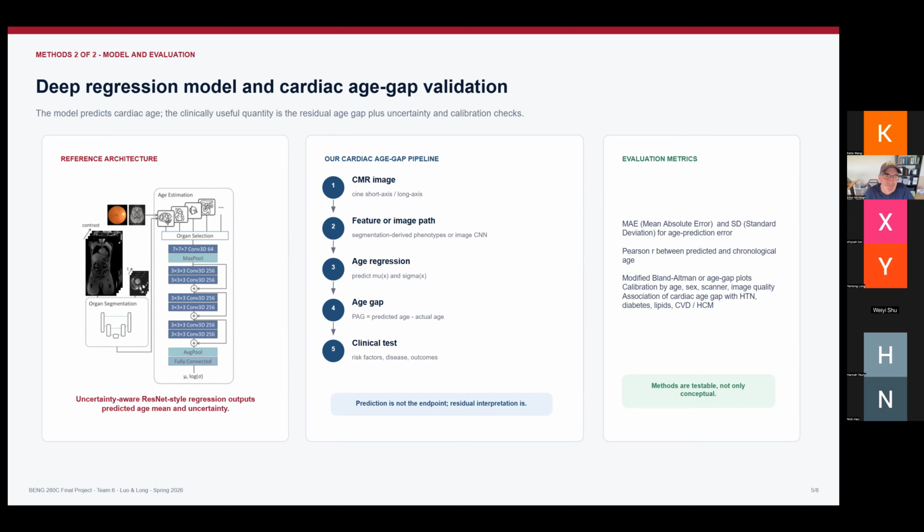The middle pipeline shows how this becomes our cardiac MRI framework. And the input is linear CMR, such as short axis or long axis images. The model can use either segmentation derivative phenotypes, like ventricular volume, mass, and ejection fraction, or image-based CNN features directly. Then it predicts cardiac age, and we calculate the cardiac age gap as predicted cardiac age minus chronological age.